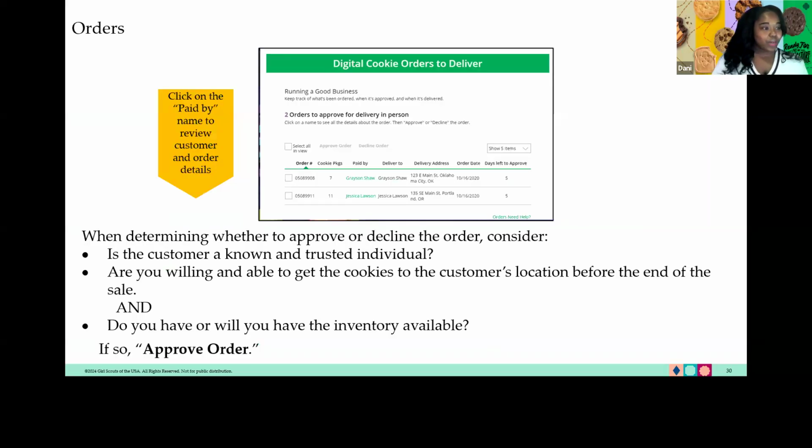Welcome. So let's talk about orders. The top of the order page is a list of any in-person delivery orders that need to be approved. In this section, you will see a brief overview of the order. Orders must be approved or declined within 5 days, or the order will automatically decline and revert to the customer's second option to either cancel or donate. The order cannot be changed. The customer will have to place another order.